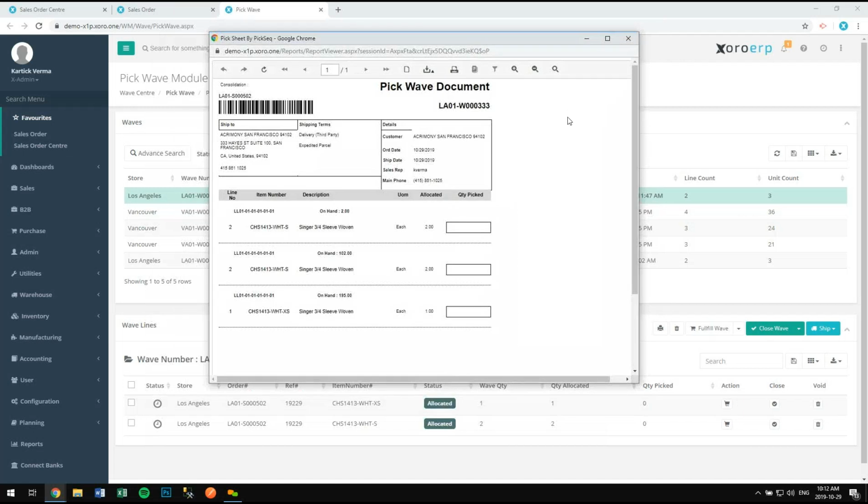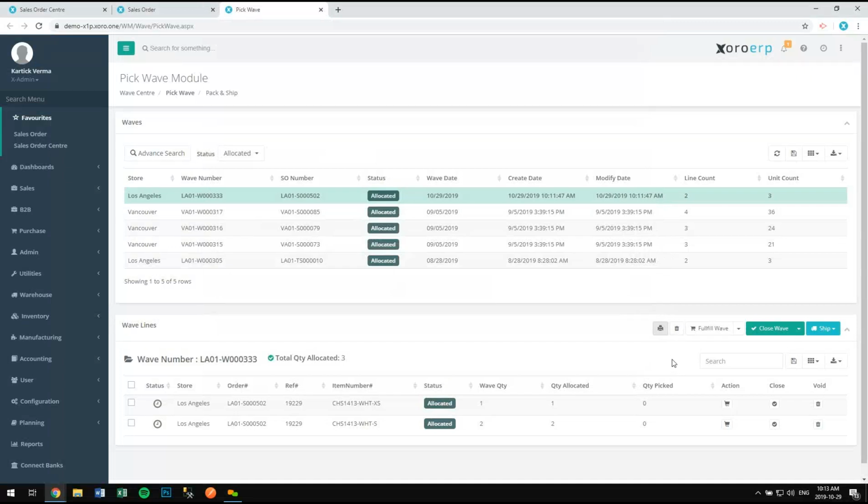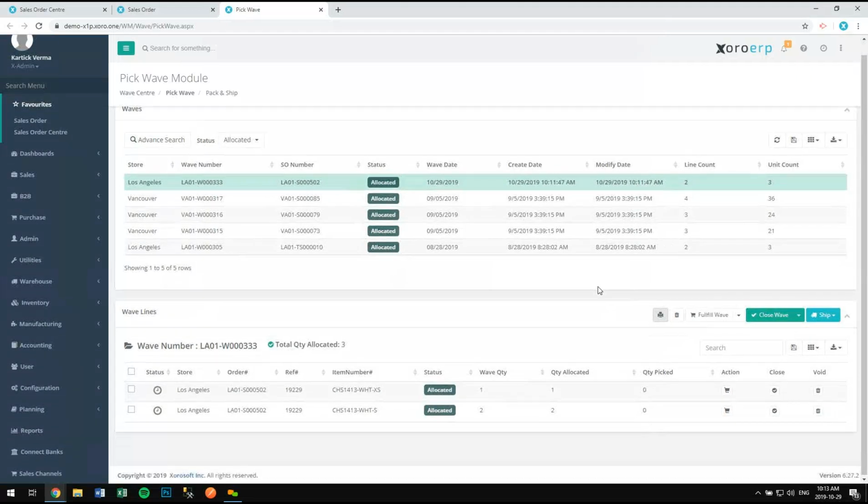So for example here, we've got these two lines that we want to pick. So I'm going to close this. And now what I can do is I can fill in the quantity that I wanted to pick. Now the easiest way I think to do this is to simply hit fulfill wave, and it's going to populate this quantity pick column with the maximum quantities. There we go. See how that quantity picked is now updated.